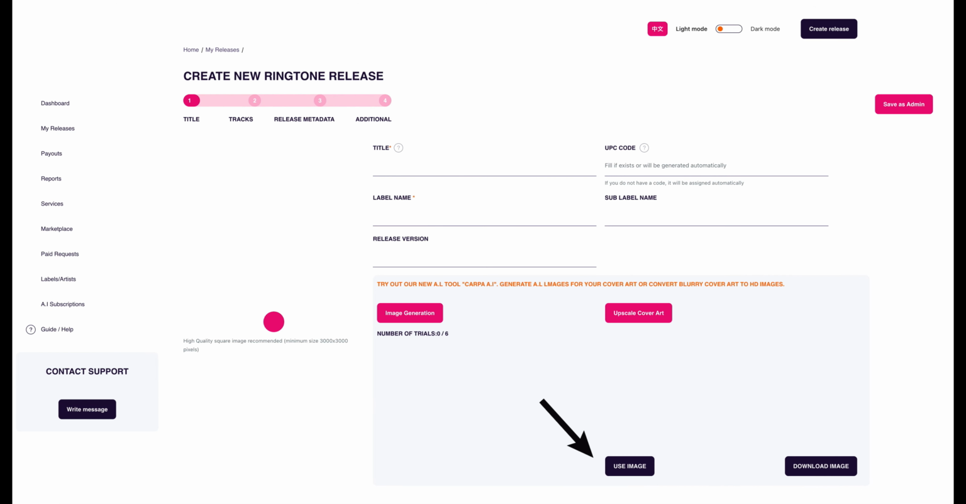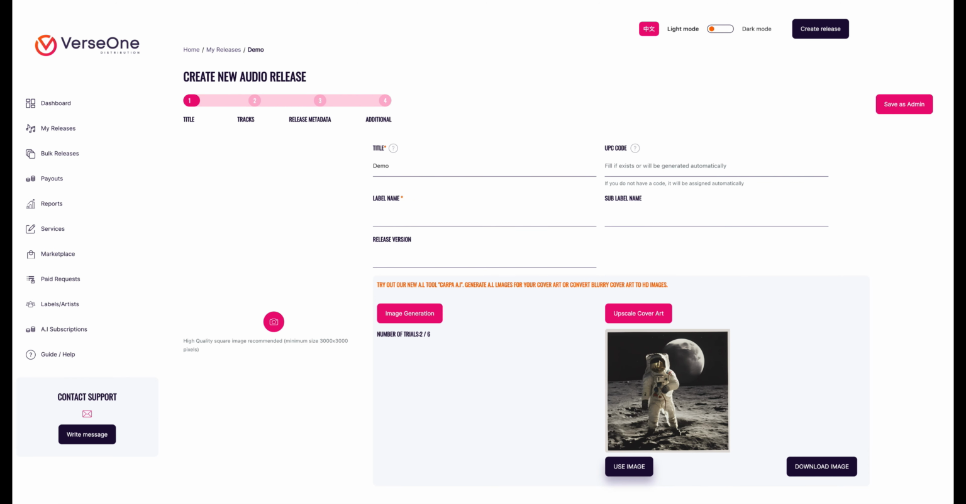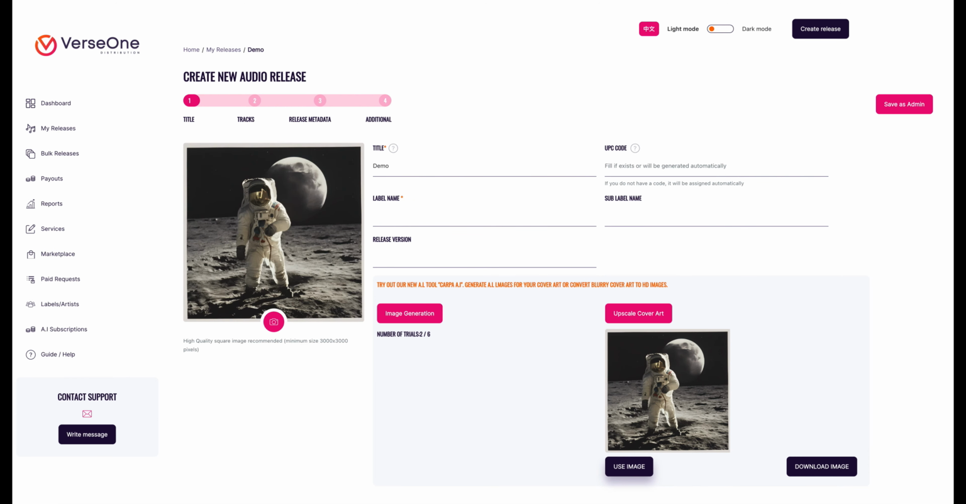After clicking Use Image, the image is cropped to the exact required size and used as an album cover. Users can also download the image to their personal computer for editing. If your users had blurry album covers, those covers can be upscaled to HD quality. This feature is particularly useful for older releases with scanned images.